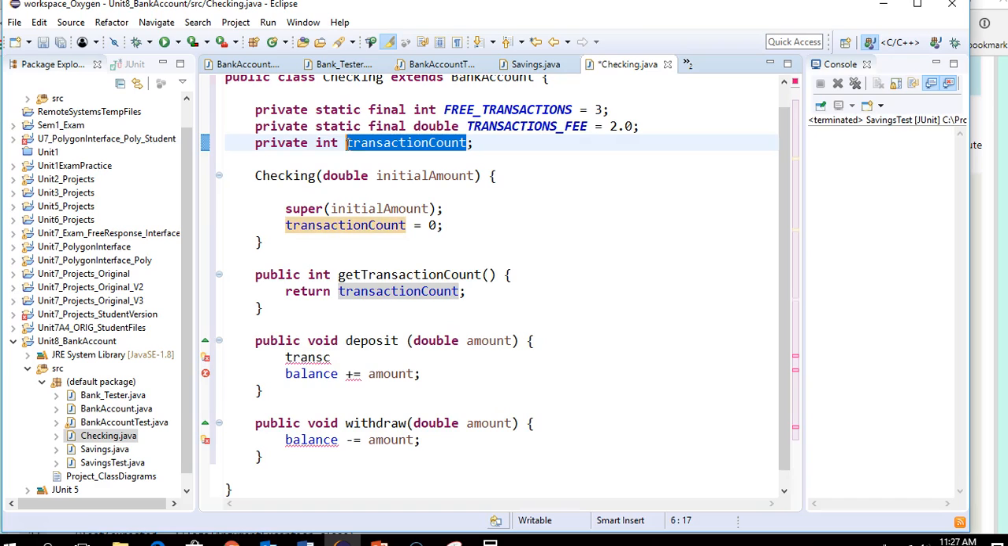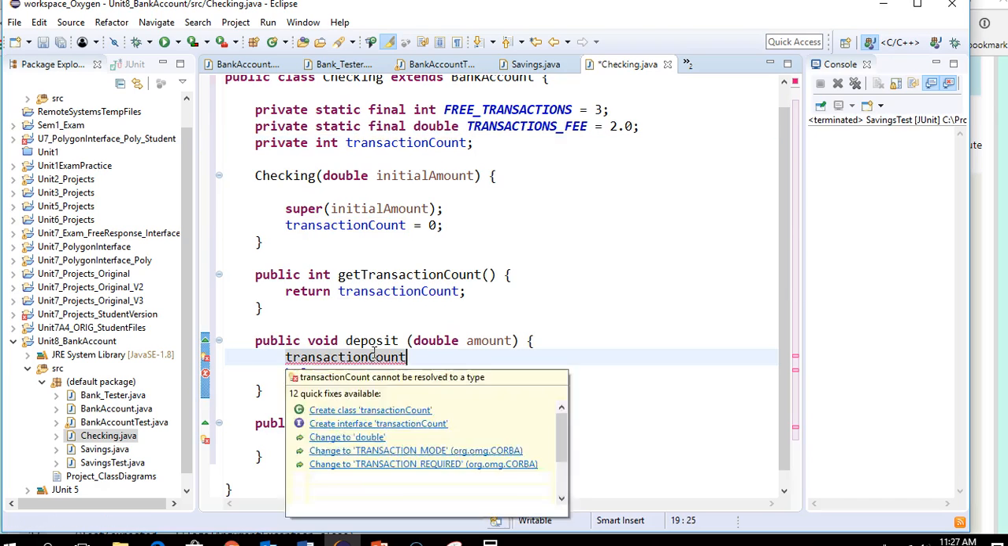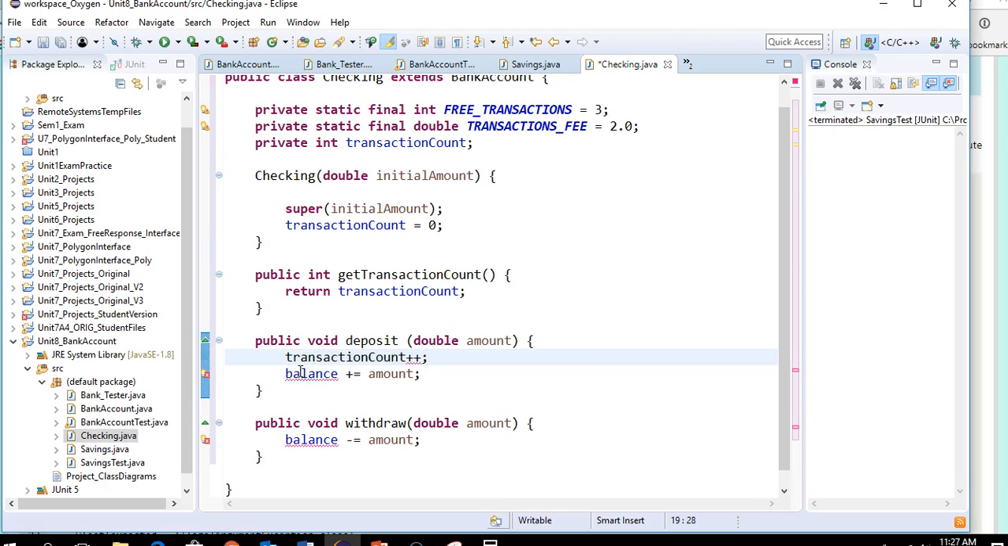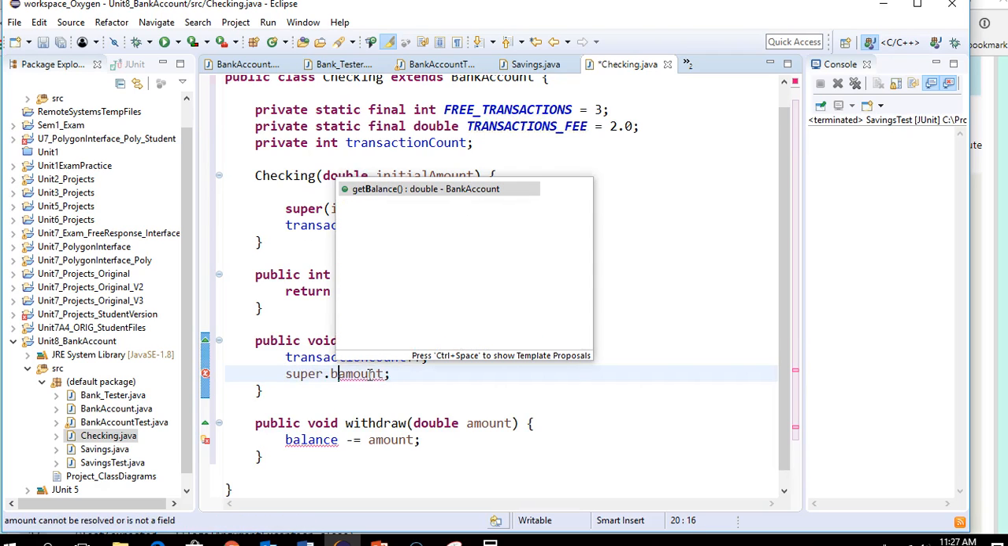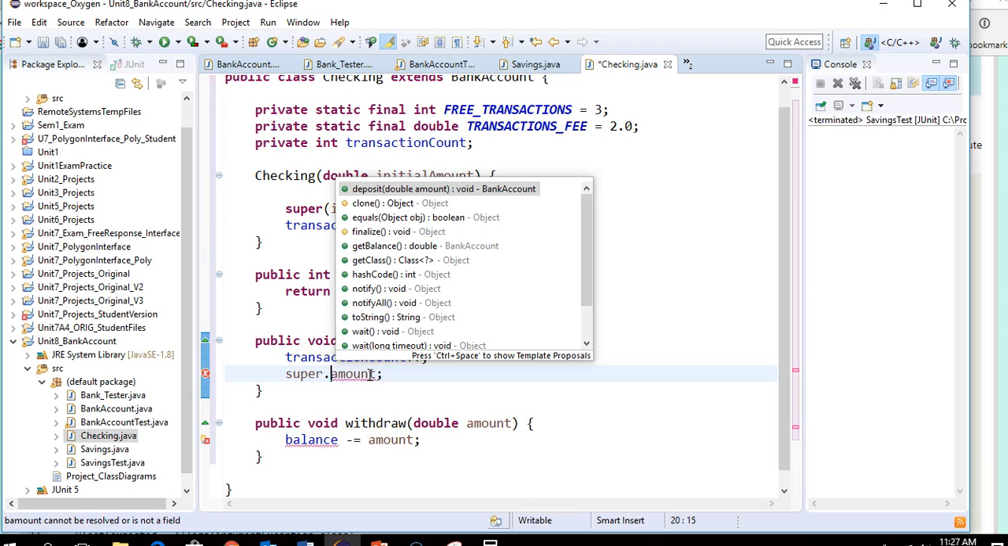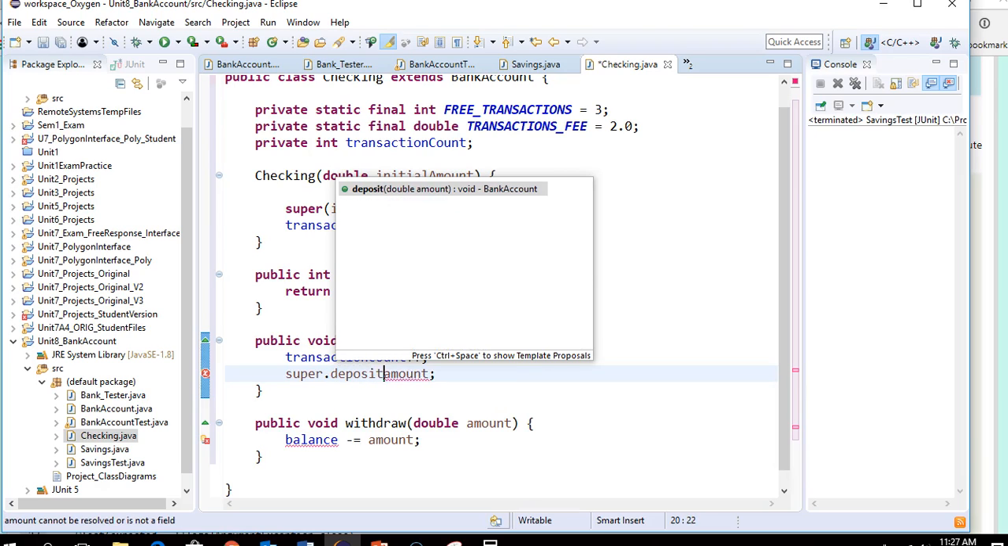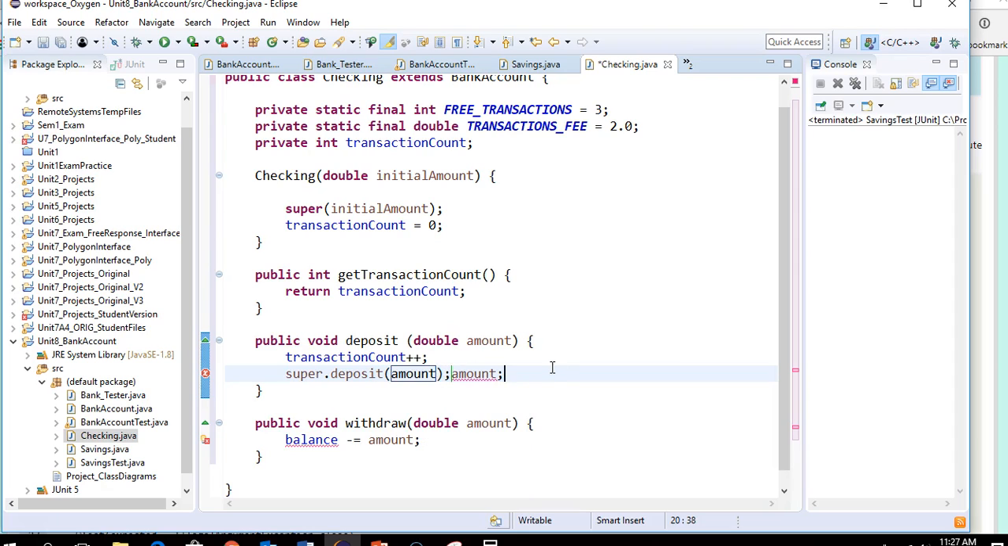I'm going to copy that variable and add to that. And then I'm going to call the SubClass balance. So it's going to be super.balance. Actually deposit, because remember I don't have access to balance, and I don't want to have access to balance. You want to keep that protected. So I have to call the deposit method.